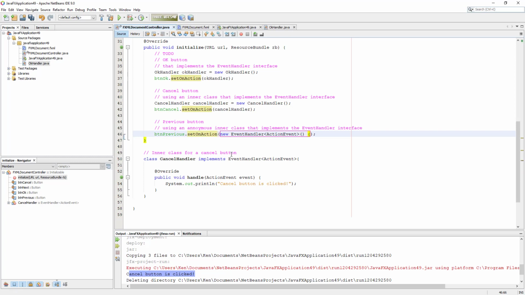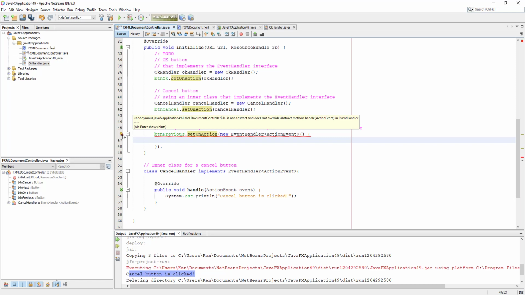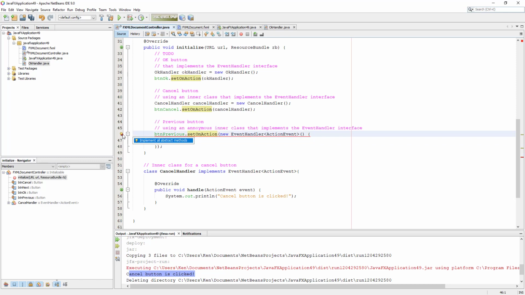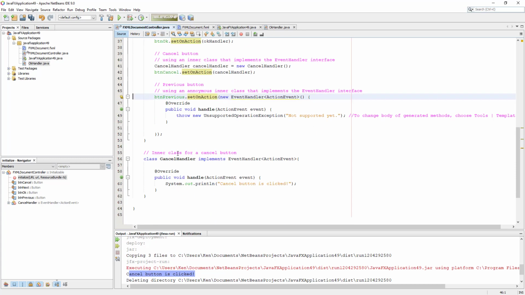Here, the default constructor. I know that the coding looks a bit strange to you, but once you do that, it's going to give you a warning to say that abstract methods should be implemented or overridden. So that's what we did for the OK buttons and cancel buttons. We are going to do exactly the same implementation. So System.out.println saying previous button is clicked.